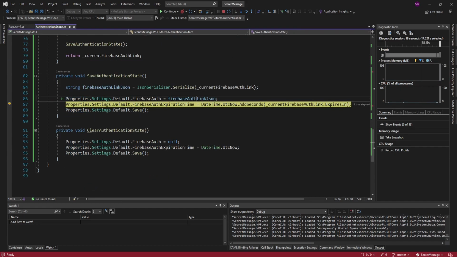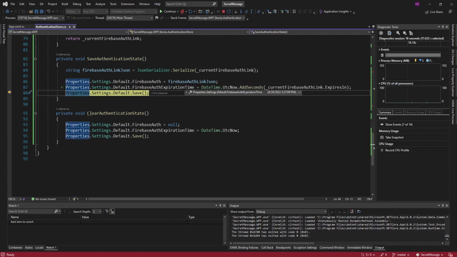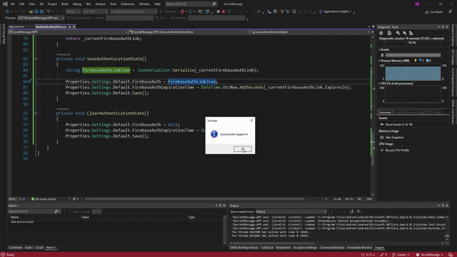So we write all this to our settings file, serialize the JSON. Here we go, we got our Firebase token in here. Probably have a refresh token somewhere in here as well. And again, we probably should encrypt this because these are sensitive pieces of data, but skipping over that for now. Then we also save this expiration time. So here we go, that is an hour from now. So that's good. We save these settings, continue, and we logged in.